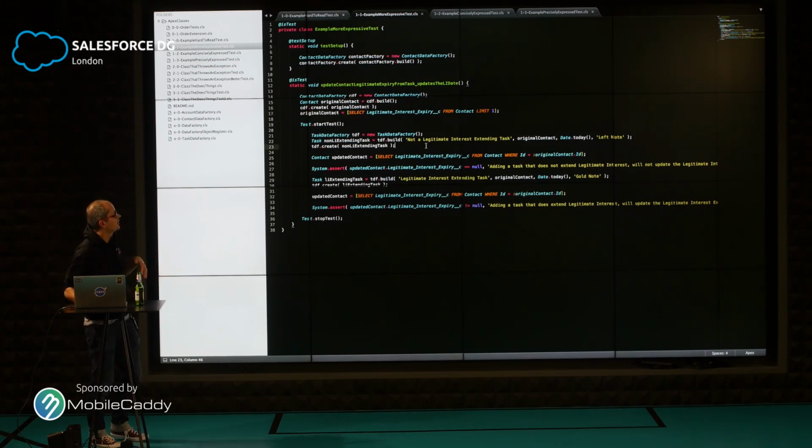We then create a task, and we say something about that task in terms of its variable name. We say this is a task that will not extend our legitimate interest. And we give it a subject, some text that expresses that a little bit more clearly. In case you didn't miss it the first time, you can see it a second time. I'm a big fan of don't repeat yourself, but in tests, sometimes it does help to hammer the point home a little bit. We pass in a date and we pass in some other stuff, so there's still a little bit of confusion around what this might be.